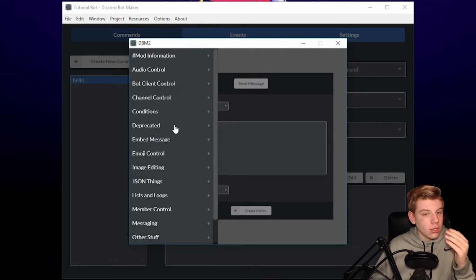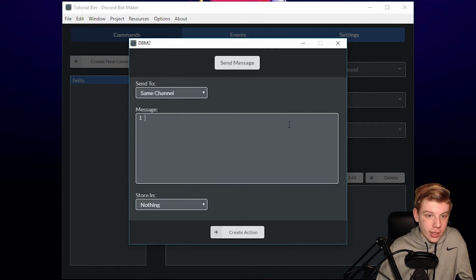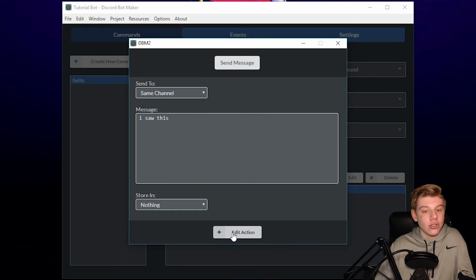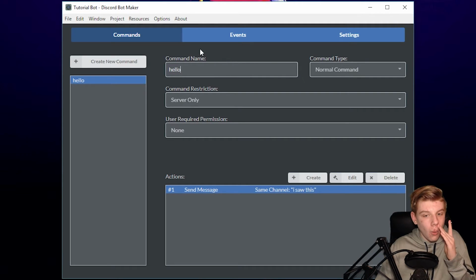So what we're going to want to do, let's do a send message. So let's just type in, I saw this. This is what's going to happen as our first action. So if I click on create new action here, if I type in command name hello, and when I save that, I clicked on edit action, and that saved it down here. If I type in question mark hello, it'll run these actions in the order that I have.